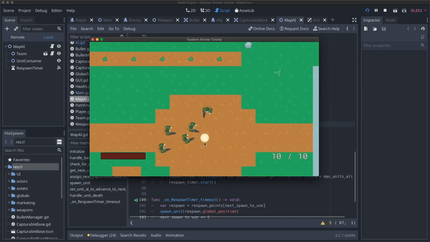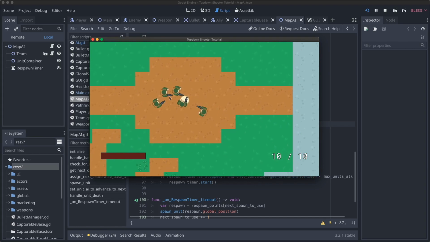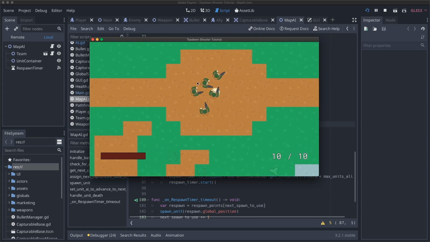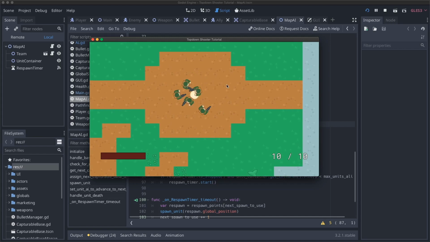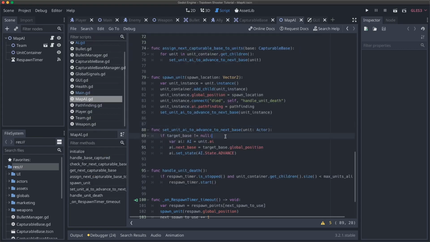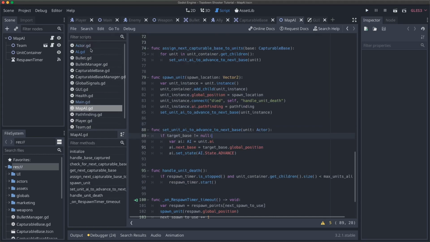So they couldn't do that before. They just went in a straight line. We still have some issues like units bunching up here and some other things, but we're actually using our pathfinding system, which is awesome, really cool. So now that we have that, let's make some more tweaks to make this even better.